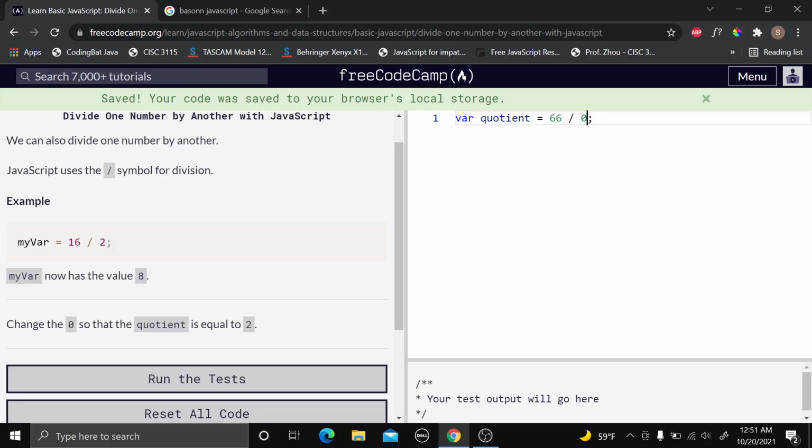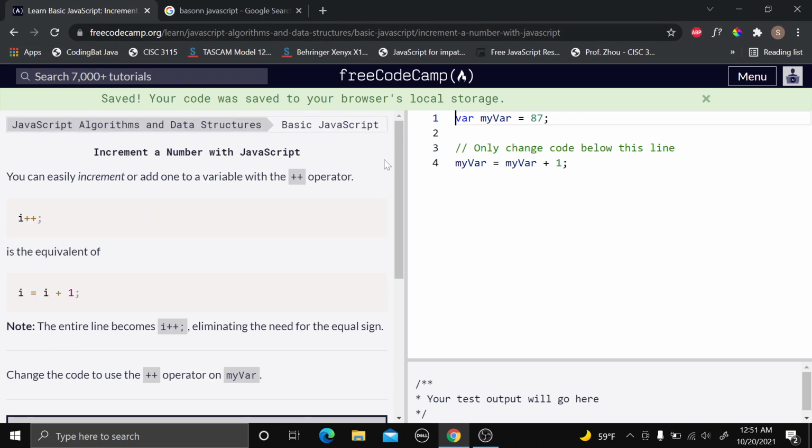So that is pretty straightforward, 33. And if we console.log quotient, you should see 2. 2 times 33 is 66. Okay, keep it going. Increment a number with JavaScript.